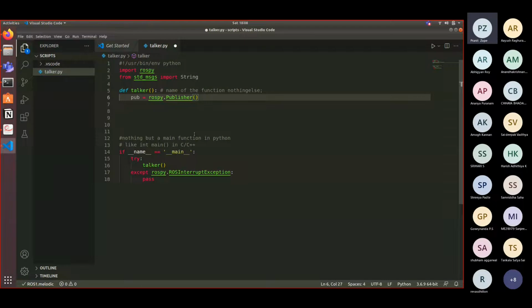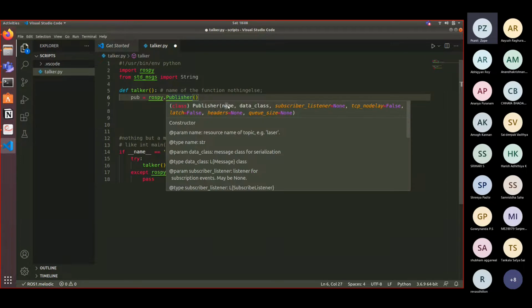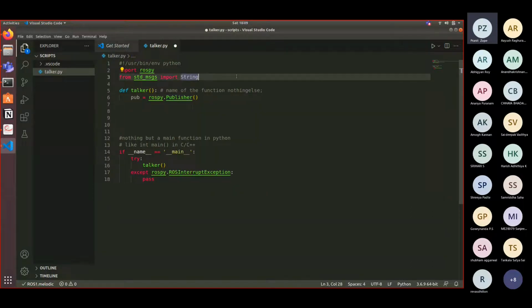So now I'll write three things inside this function. I'll write name. So you have to create a node which is called something. So that will be your name. So the message will publish from that node. Then data class is nothing but the message type. So we are using a string message because that is what we need.